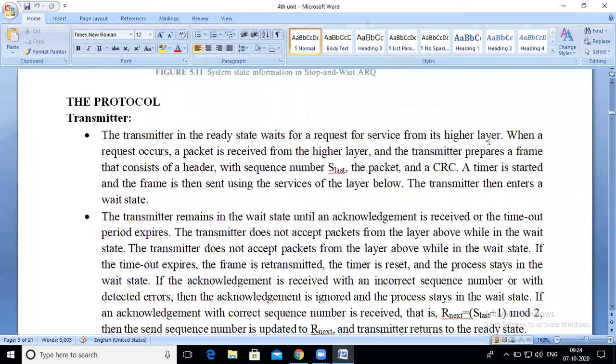In our example, it is the data link layer which is in the ready state, waiting for the network layer to ask for the service. And whenever the network layer asks for service, then what happens? When a request occurs.